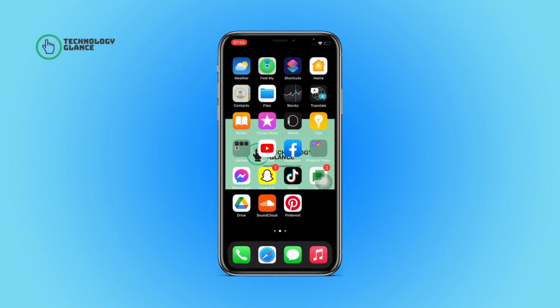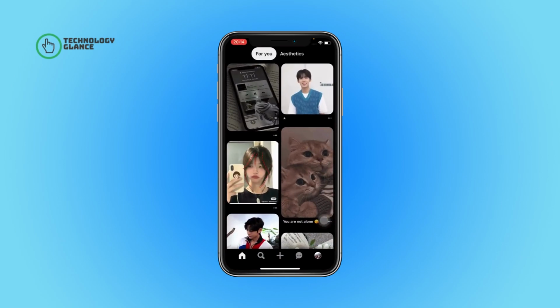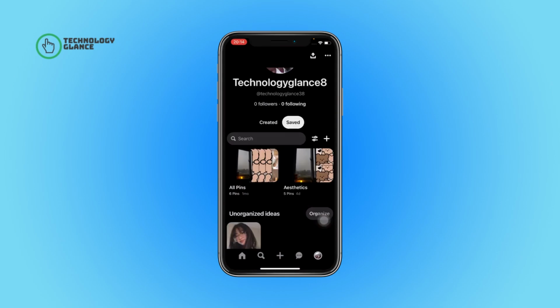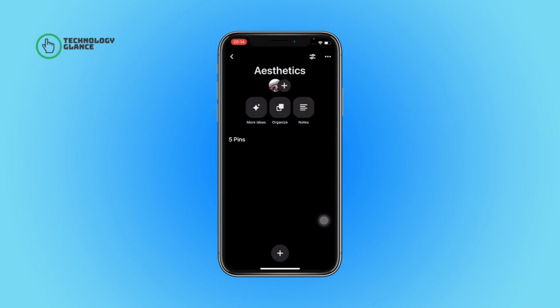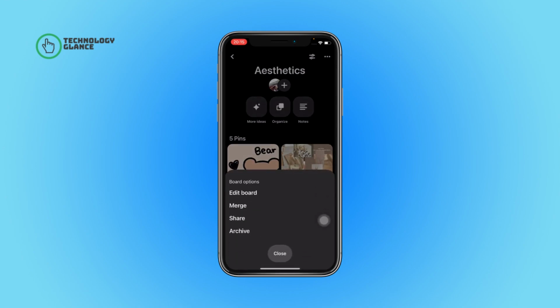Without further ado, let's get started. First of all, open the Pinterest tab on your device. Now, tap on your profile icon. After that, open the Pinterest board. Now, you can see a 3 dots icon at the right top side of your screen. Tap on it and then select Edit Board.